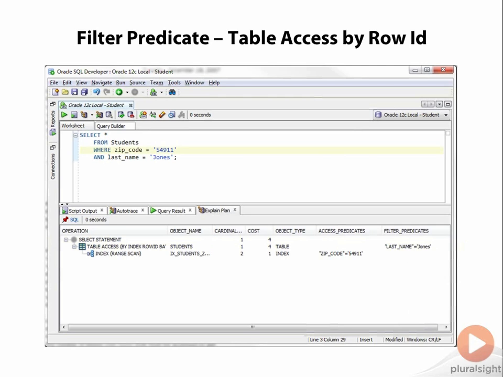After all, you're not going to have an index on every column. In this case, Oracle is using the index on the zip code column to narrow down the rows that it needs to examine to a small subset, and then apply a filter predicate only to this small subset of rows in order to retrieve the specific rows that it needs.